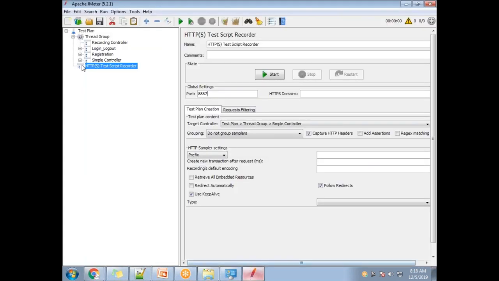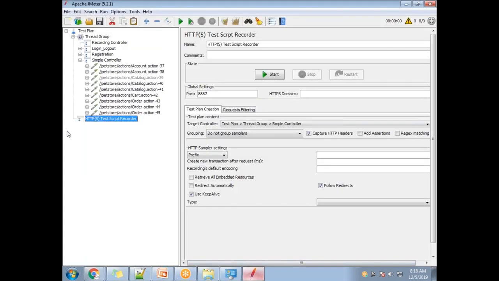Do you think the stuff gets recorded into the simple controller? Yes. So whatever you select here, that particular placeholder, the simple controller, you start recording and all the generated code, which we call samplers, gets recorded into the simple controller. Okay. Are we clear, guys? All of you? Did you see?